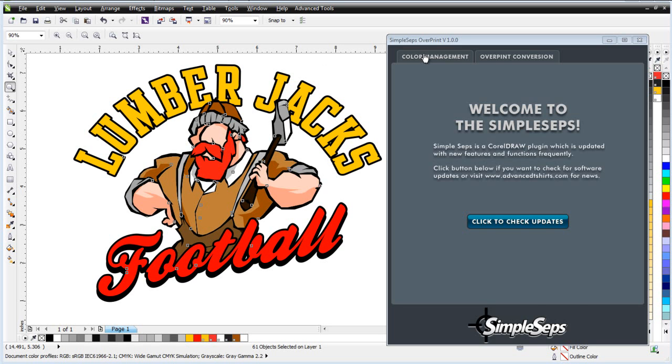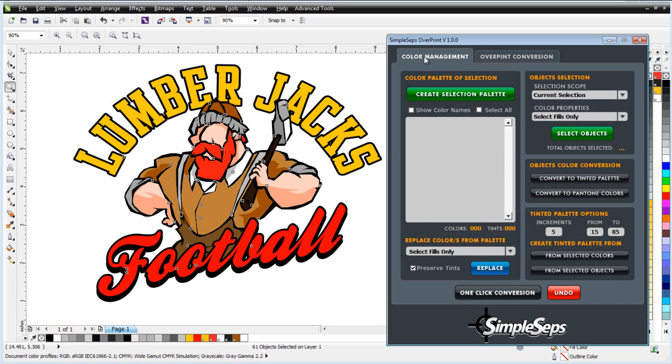To go ahead and get started here, the first thing we want to do is take a look at the Color Management tab. And here we're able to do some color conversions, select colors, select objects, replace colors, etc. Very critical to the overprint process, and we'll see that as we go through this particular session.